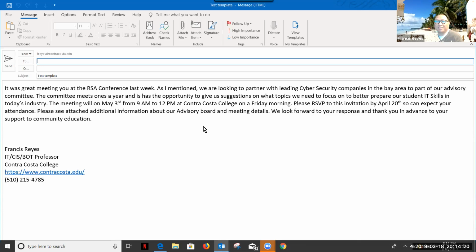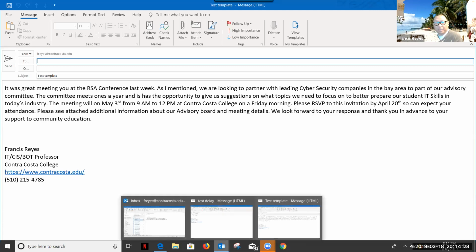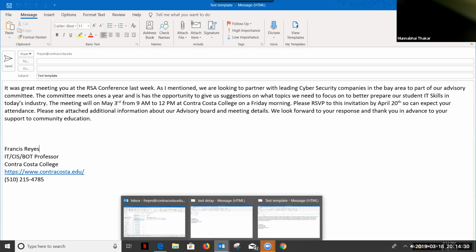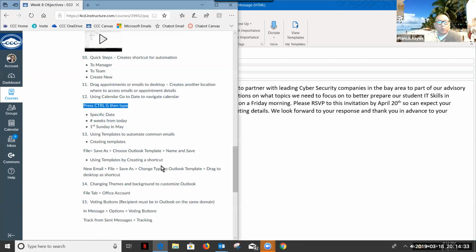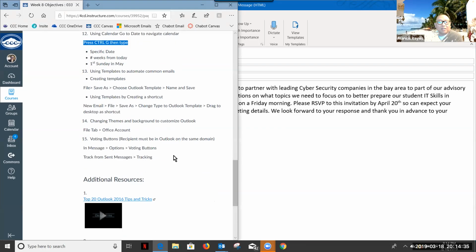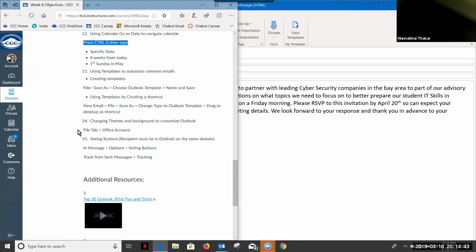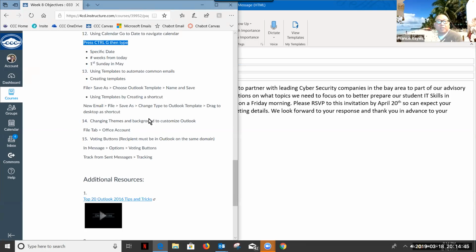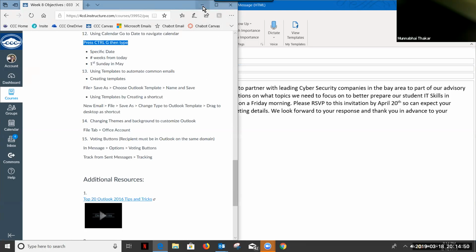So see how that works, guys? Yeah. It's really easy to use, and it's automation so that you don't have to type all of those things. Okay, so I think it's the last topic right now. We're not gonna try the voting anymore. I just wanted to show you that you can change the theme or the look of your Outlook if you want.